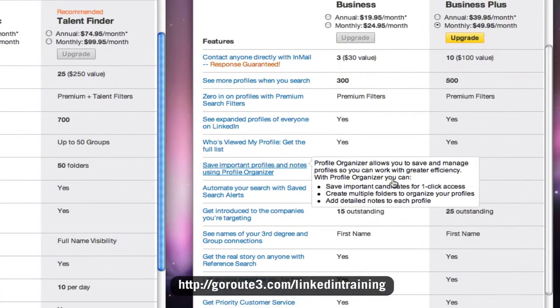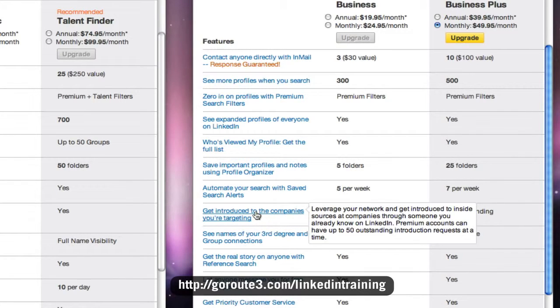Remains to be seen. As for the business account, the one differentiator here is that you have the opportunity to get introduced to the companies you're targeting. What this means is you can leverage your network and get introduced to inside sources at companies through someone you already know on LinkedIn. And you can have 50 outstanding introductions requested at a time. So this gives you that opportunity to get introduced to somebody within a company that you might be targeting as a client or as a potential partner, that type of thing.